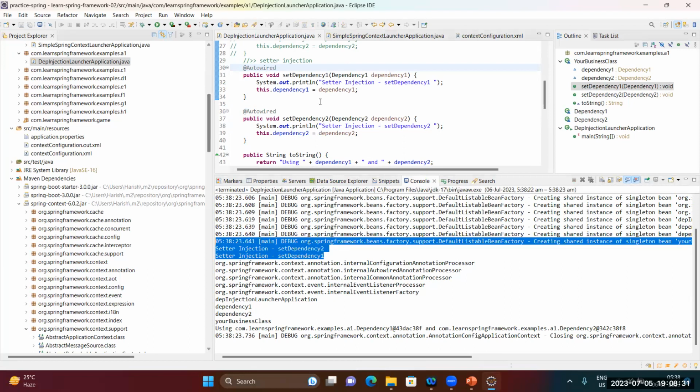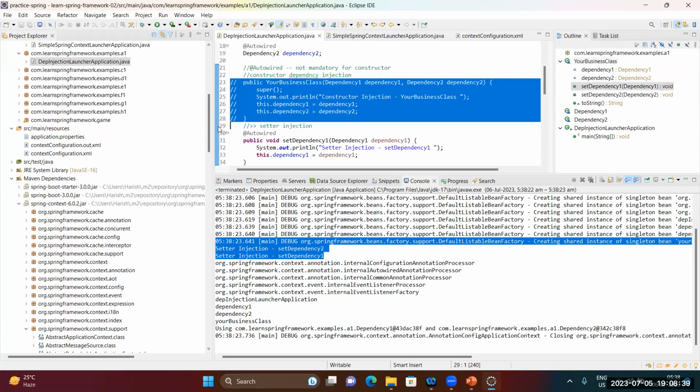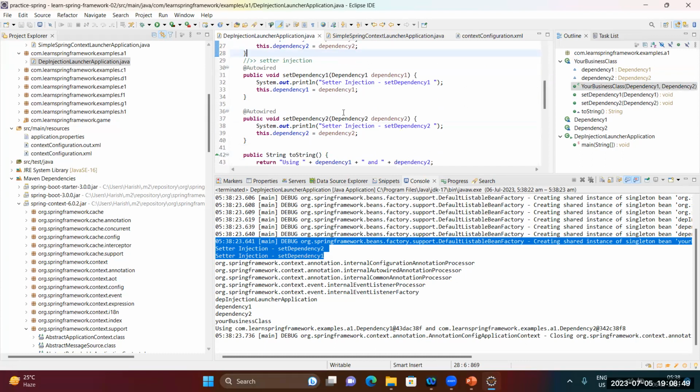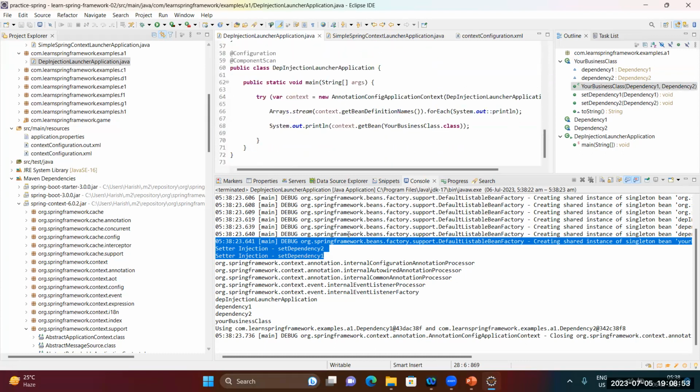Okay, so these are the things that we call constructor and setter injections. So you can utilize them in all the ways to inject the objects, using constructor injection and also setter injection. Okay, so any questions on this?